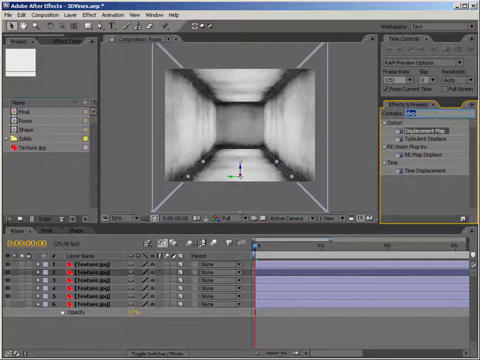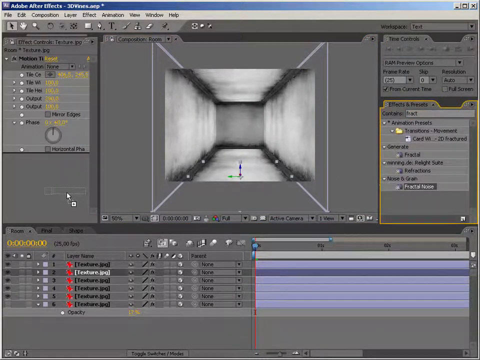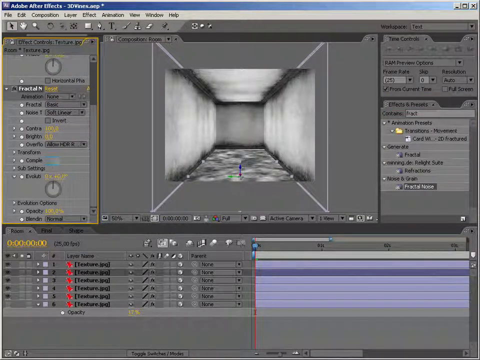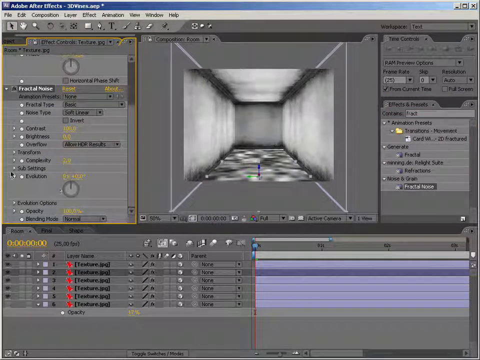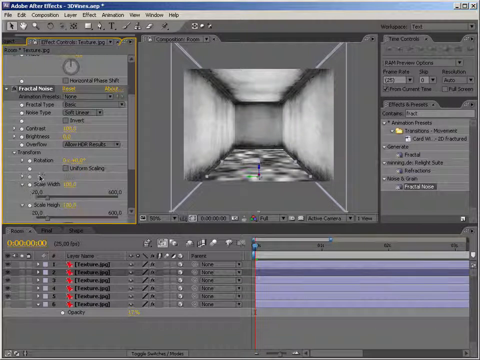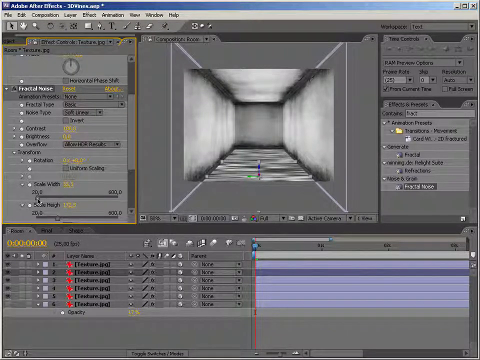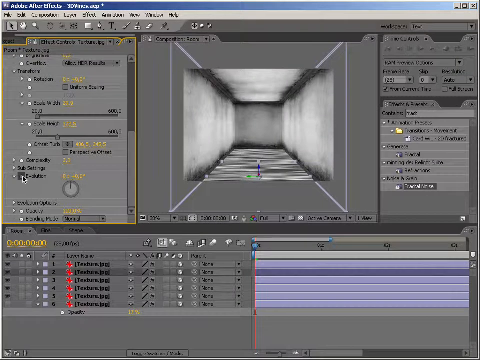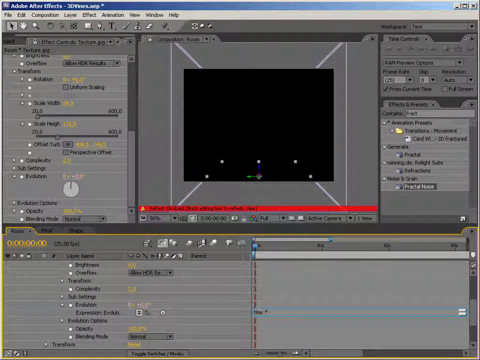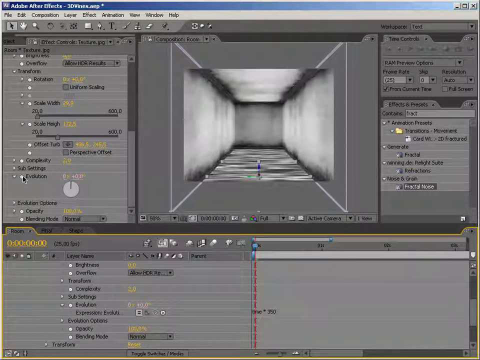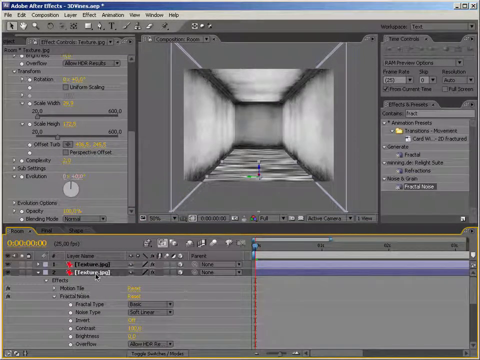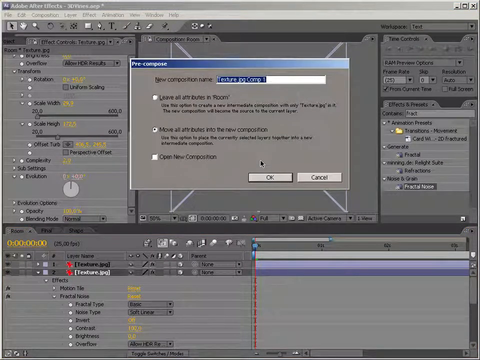And let's apply fractal noise and lower the complexity and transform. Turn off uniform scaling. Let's play with the settings like this and like this. Okay, that's good. And I think that's it. And let's play with the evolution. So time times how much did we use? 350 last time. I think that's it. And now let's pre-compose this layer. Control Shift C, and let's call this water.